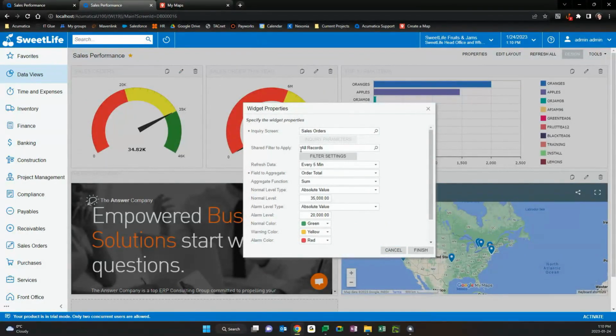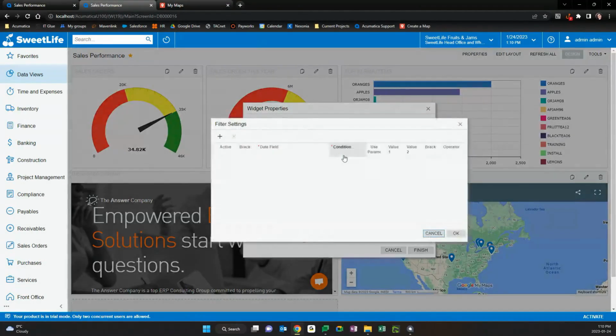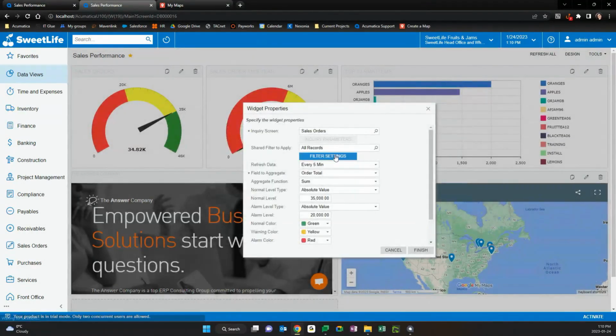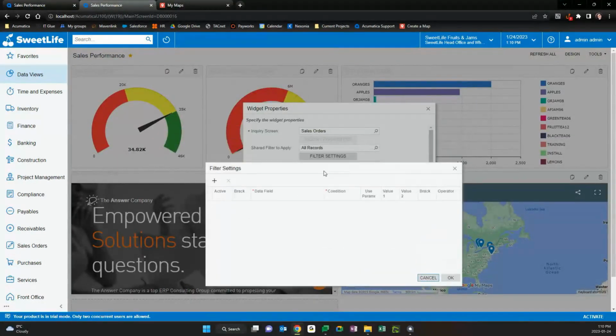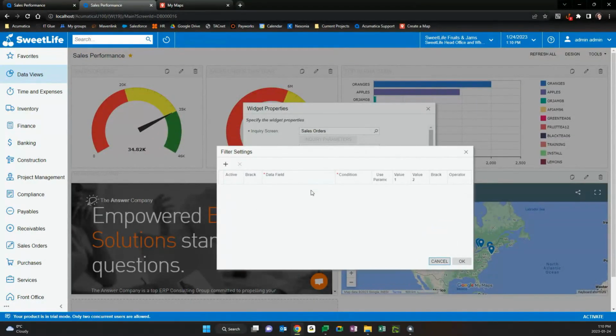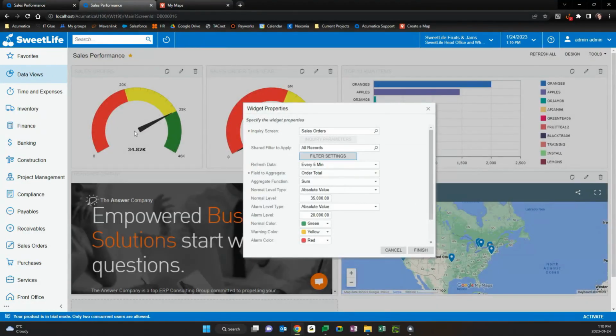I want the filter of all records to be applied. You can do any filter settings. If you've already created a filter on that screen, you can have that come in. So say you have a data field where in your sales order, you have only active customers or pending sales orders. You can put that as a filter setting here, and that'll only pull out the pending sales orders. You can refresh the data either on page reload, every 5 minutes, every day, every week, whatever you want.